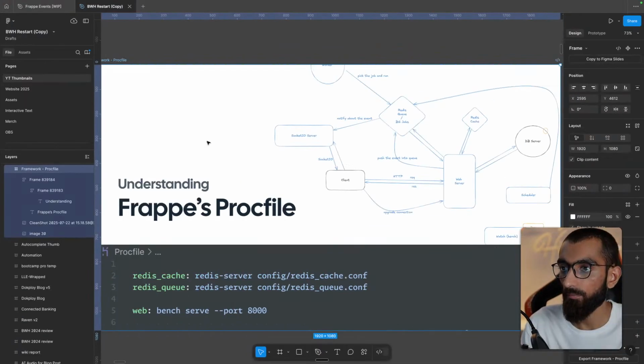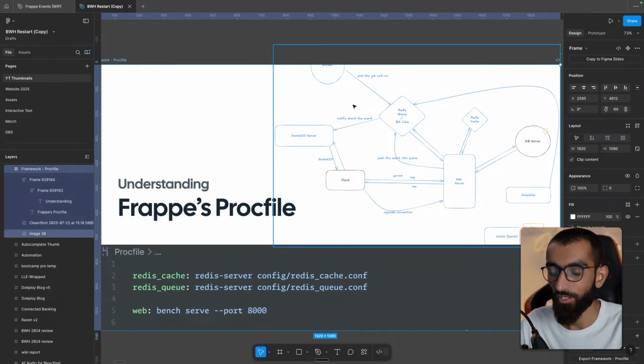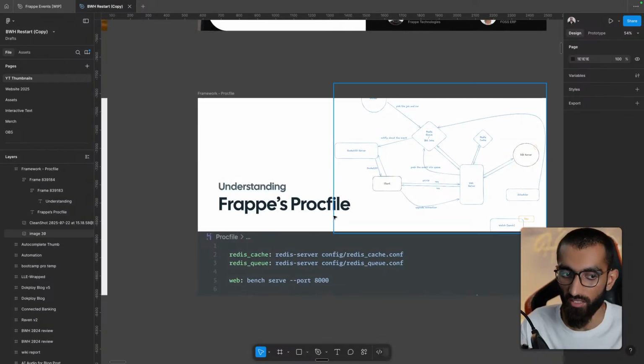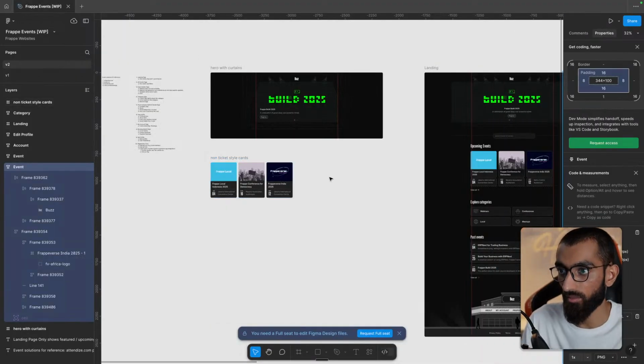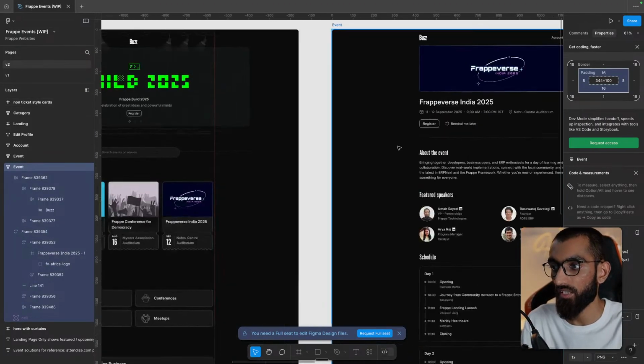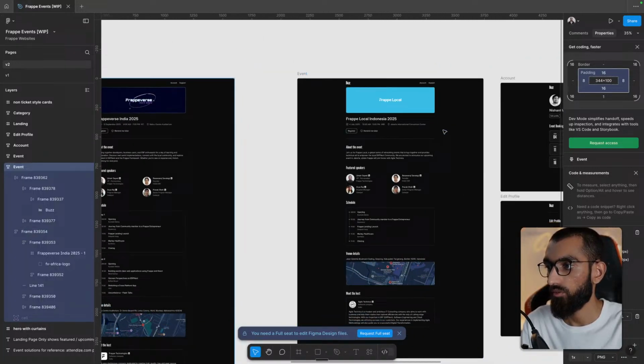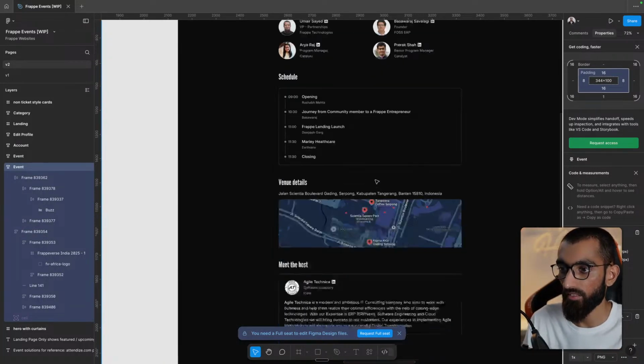And in Figma, if you see, I published a video, right, just an hour or two ago. Do check that out if you want to understand how everything works behind the scenes in Frappe, right? The processes, the proc file. And these were the designs shared by Nishant. So we used this as the reference and then created doc type.